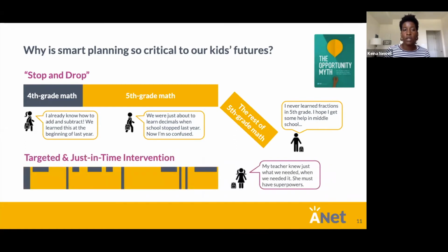So the model that we're going to talk about today is doing a targeted and just-in-time intervention. My teacher knew exactly what we needed when we needed it. She has superpowers. That's what we want our students to be thinking. What do you think this model shows at the bottom where it says targeted and just-in-time intervention? What teacher moves need to happen to make this model true?